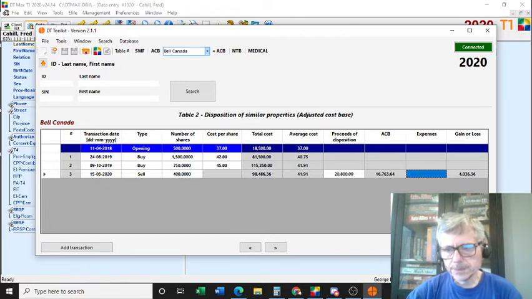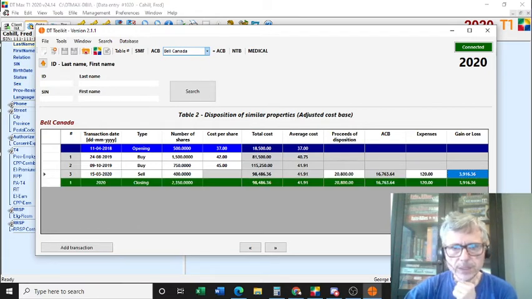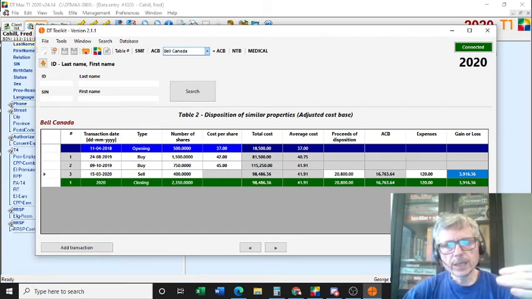Let's say the expenses are $120 in commission. So we have a capital gain here of $3,900. Let's calculate the closing balance. Next year, we should be able to carry forward this data and continue this calculation as the taxpayer acquires and disposes of more similar securities, Bell Canada shares.